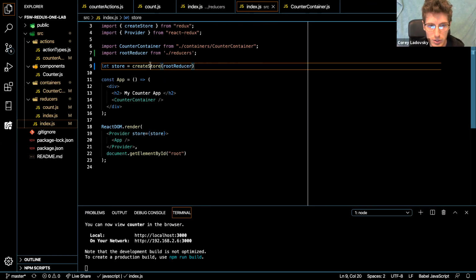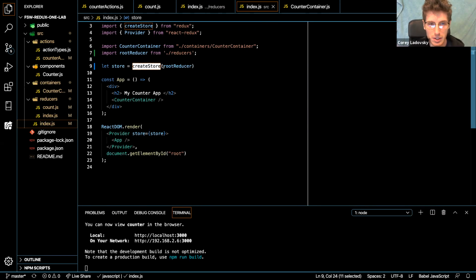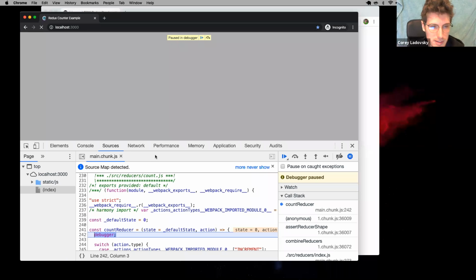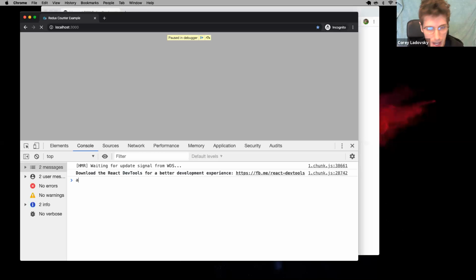Now, the reason we're hitting our count reducer is because inside of our index here, where we are creating our store, when we are creating that store, it runs through all of the reducers. It just does that as part of its setup. One way we can see that is if I do action.type, I get this random stuff that looks random to me, probably to you as well.